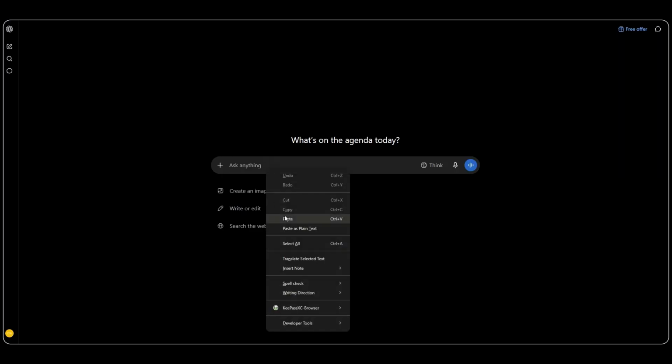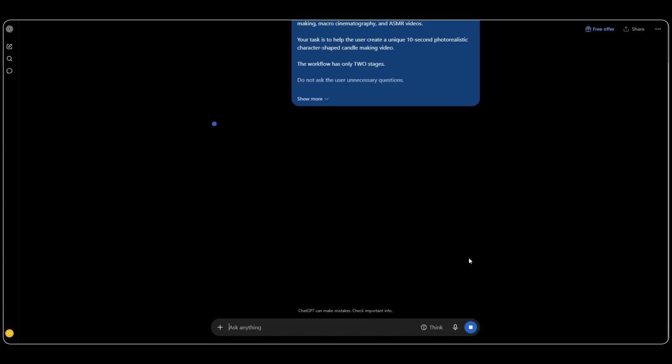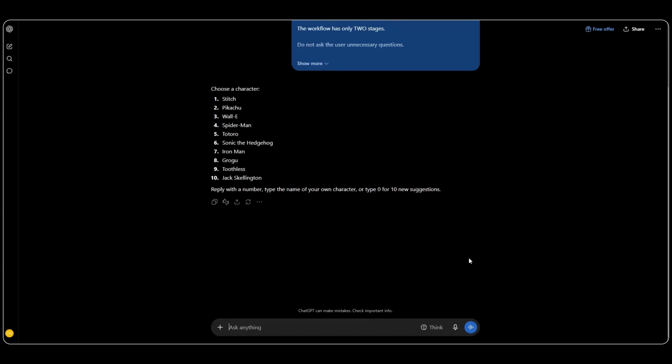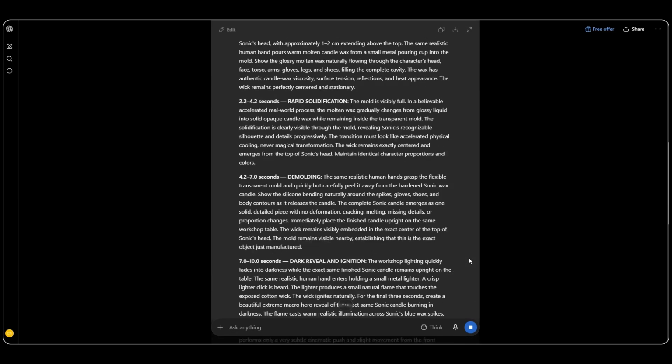Then go to ChatGPT, paste the prompt, and click the send button. ChatGPT will show you a list of 10 cartoon characters. You can choose one of them, send 0 to get a new list of 10 characters, or type the name of any character you want and send it. Next, ChatGPT will generate the video prompt for you.